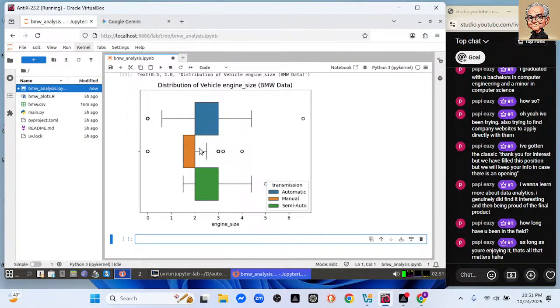Have you thought about starting a YouTube channel, doing data analytics like I am? So as you can see here, the largest distribution of engine size is the automatic. It goes from, I'm presuming these are liters, okay. The manual is actually kind of interesting.